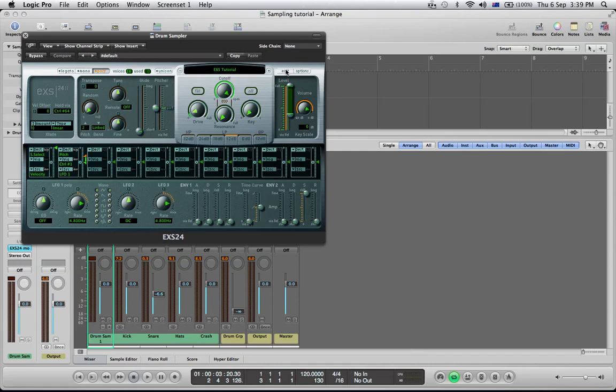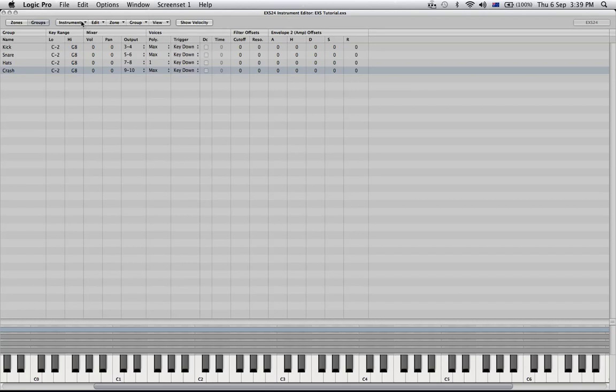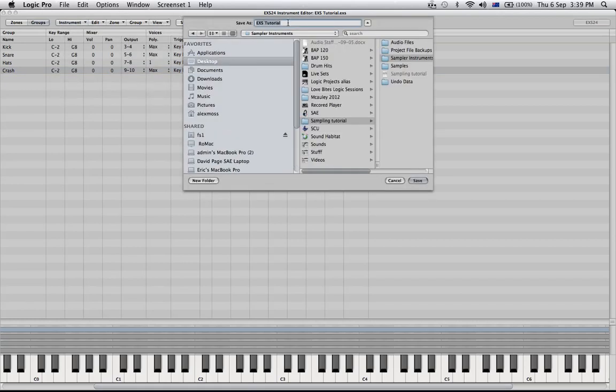There's a different way to share sampler instruments, which is fairly straightforward. Back in the EXS24, we go into the edit page again, and we simply export sampler instrument and sample files. Give it a name, so I'm going to call it EXS tutorial sampler instrument, and I'm going to save this to my desktop this time to make it a bit more obvious where it goes.